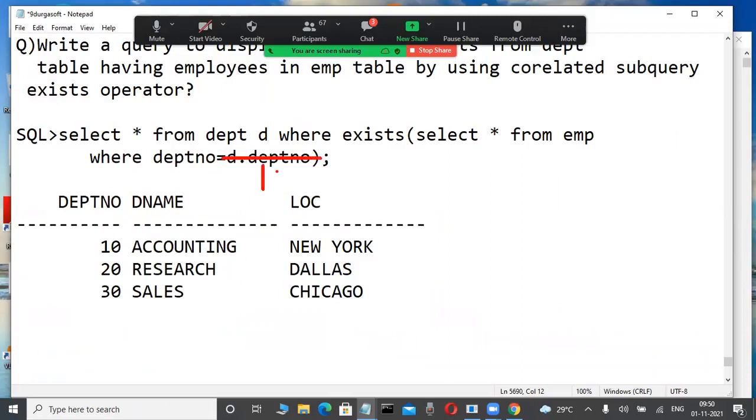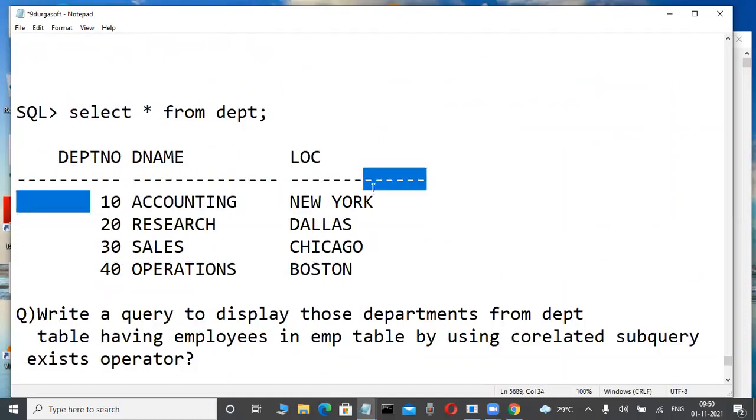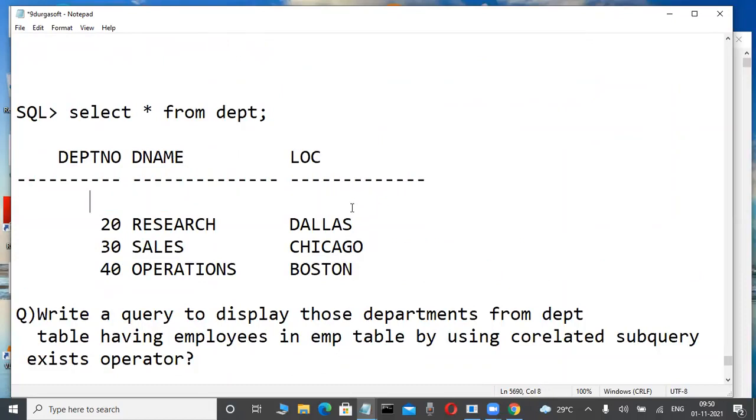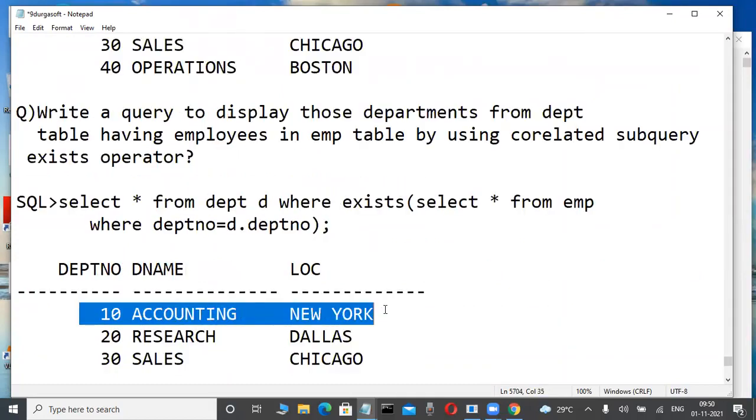Now is the 10th department available in the EMP table or not? Fast, tell me. Yes, available. If the 10th department is available in the EMP table, is this a non-empty set or an empty set? Very good, non-empty set. On a non-empty set, the EXISTS operator returns what, true or false? Very good, true. Whenever the WHERE condition is true, that candidate row is written into the result. That's why this candidate row is written into the result only. Finished. How easy.